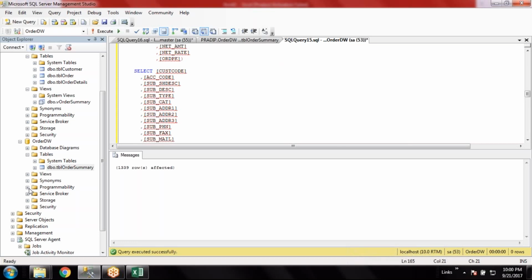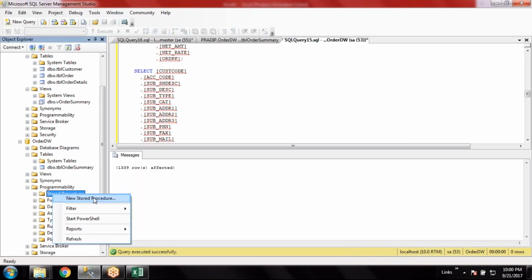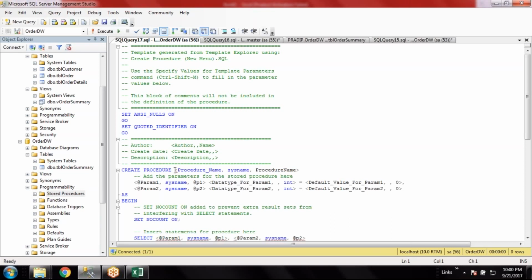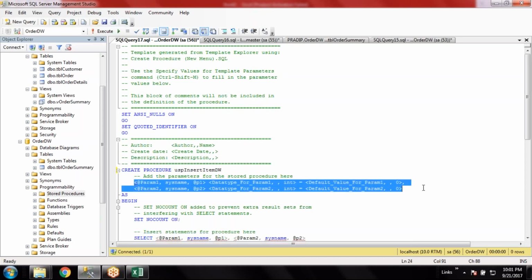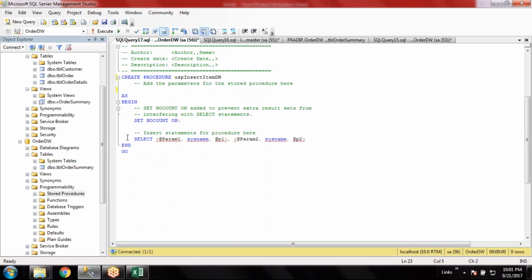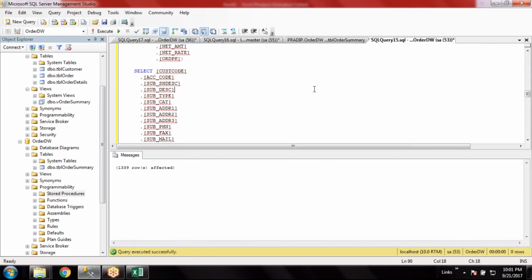execute stored procedure name. Okay, so I'll create a new stored procedure here, and I'll not give any parameter. USP insert product, insert item, DW, insert item in data warehouse. There is no parameter here because I'm not going to do this. So here I will simply put this script and save this stored procedure for future use.